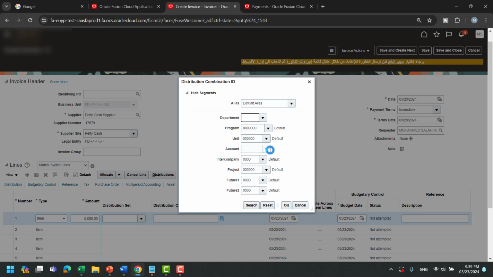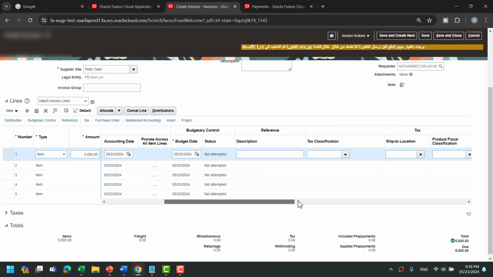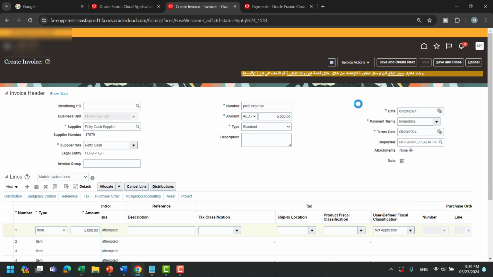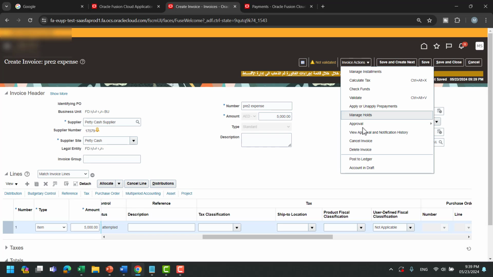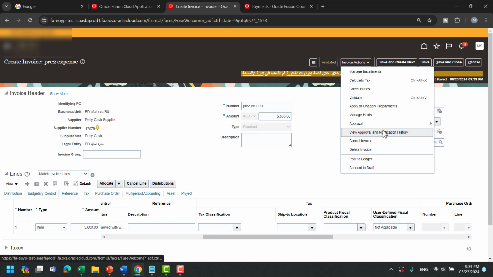Select department account. Okay, again, whether the tax is there or not. If not, you have to select not applicable or zeros. Save, invoice validate, force approval or initiate approval.